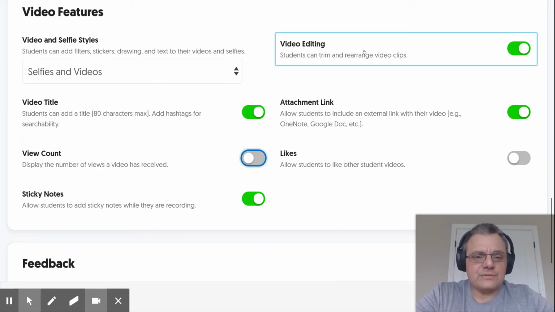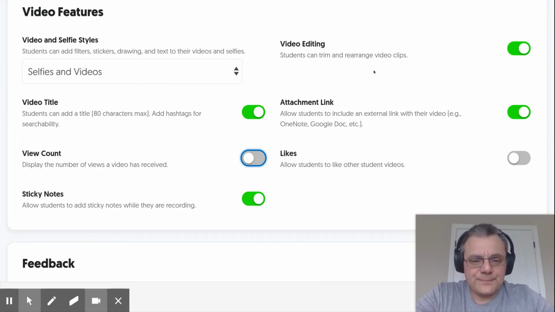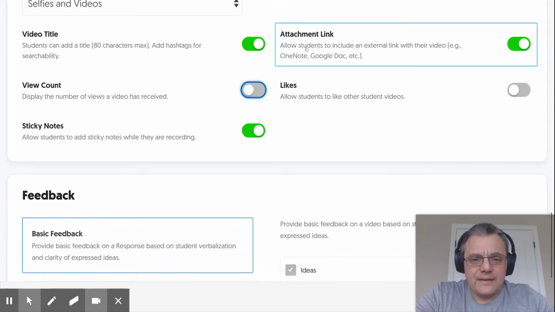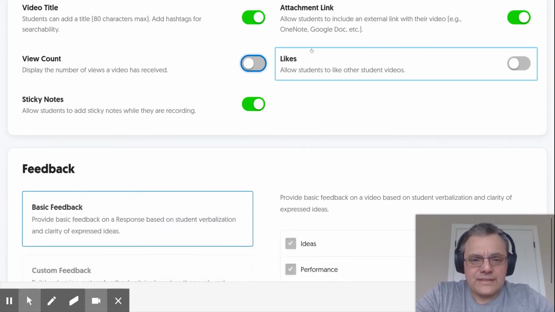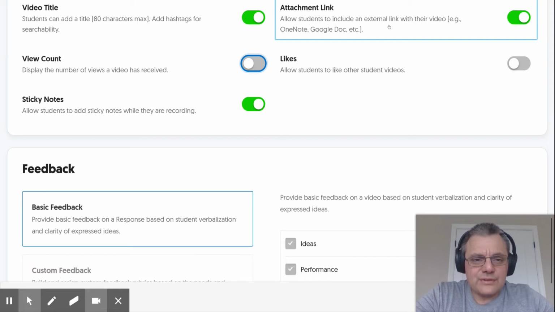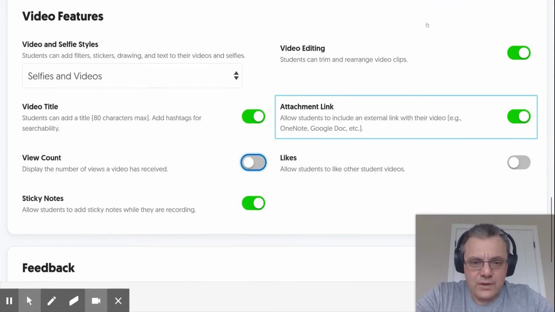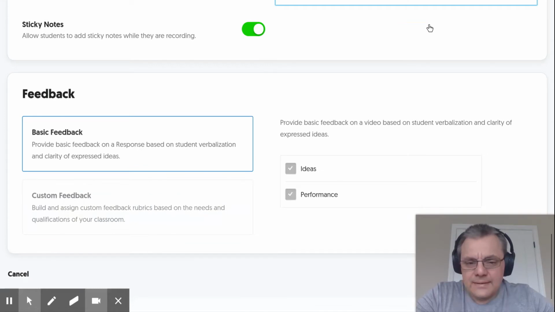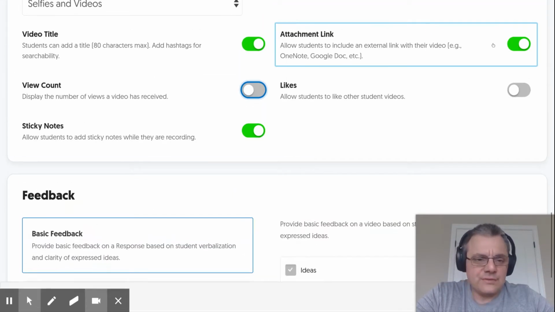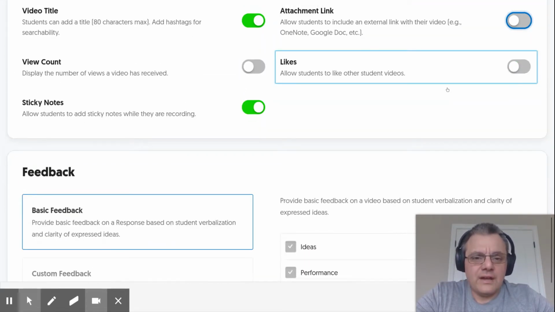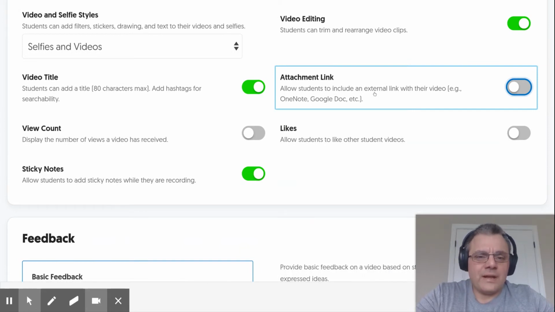And you can allow students to edit their video, which they can cut and trim and all that kind of stuff. And you can attach a link, so allow students to include an external link with the video if they want to. And that's it for that. So if you want, you can take that off. Reason for that is you might not want people to be able to see the video.